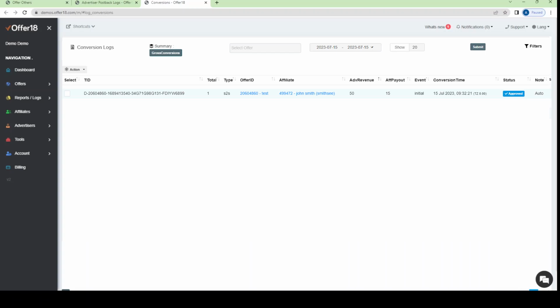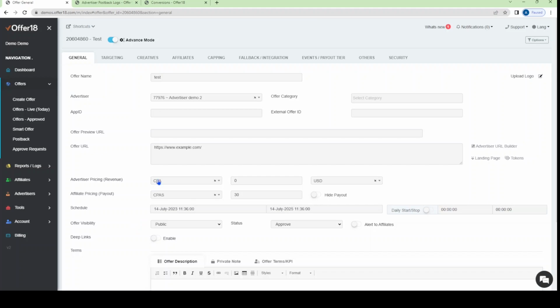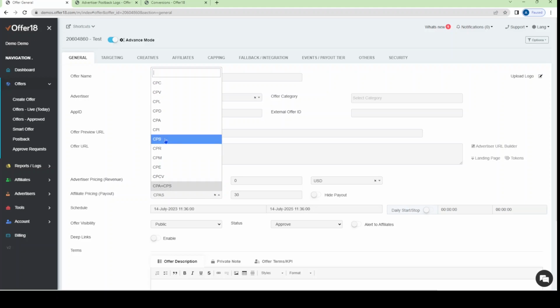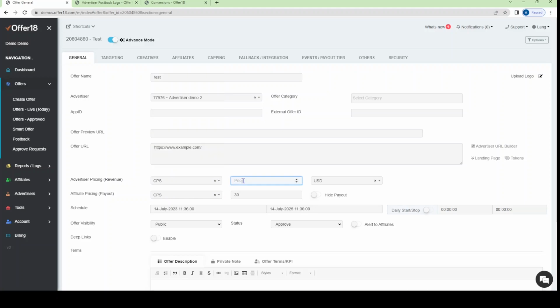In the second case, the advertiser will pass you the sale amount of the conversion and give you some percentage as your revenue. In this case, you need to select the CPS model in the advertiser model as well as the affiliate model, and fill in the percentage which your advertiser gives you per conversion. Suppose your advertiser is giving you 20% per sale. Here you can fill the percentage value that you want to give your affiliate. Let's suppose it is 15%.